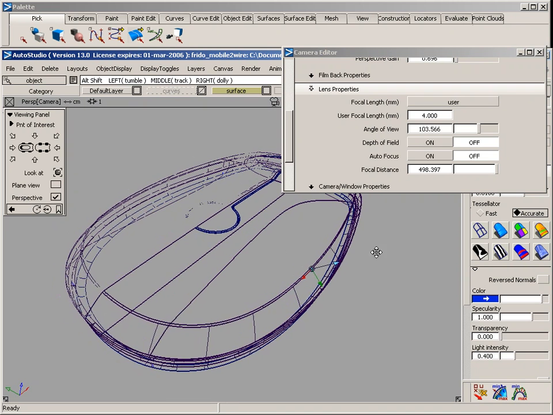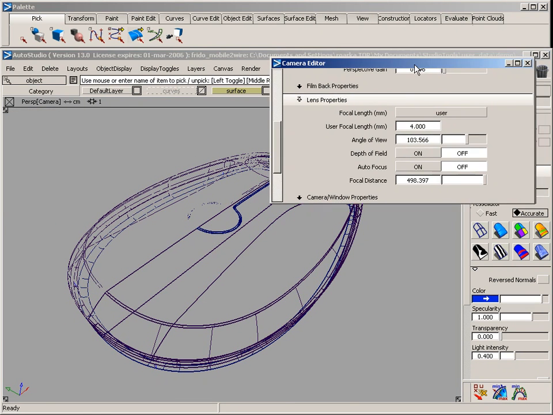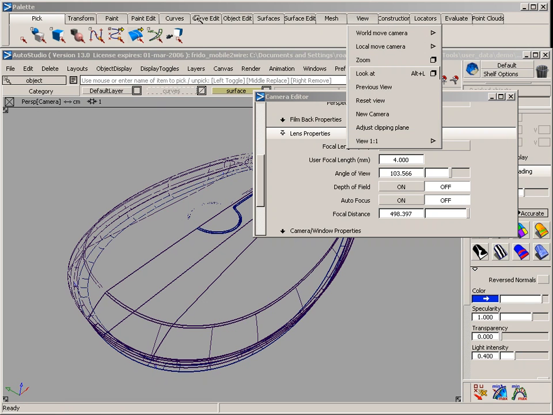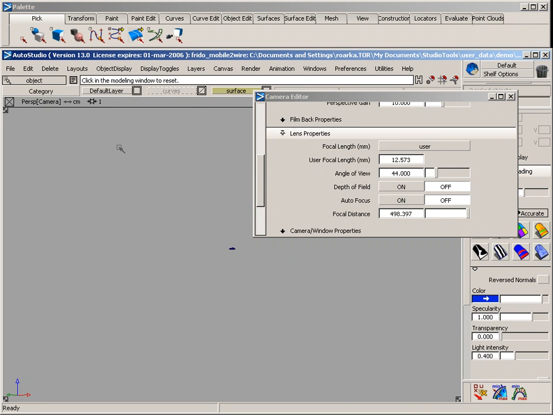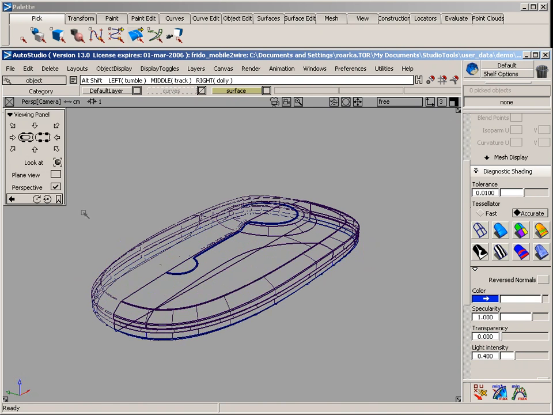However, there may come a point where everything is going a little bit too crazy. This is where you want to use the Reset View button. It's located under View on the palette. Under Reset View, if you click on the perspective window, it's going to jump back to its default. Again, in AutoStudio, this is a very large view, so the product is very small. I'm just going to use Alt-L to quickly zoom in. I could do the same thing with the Look At feature here in the viewing panel as well.